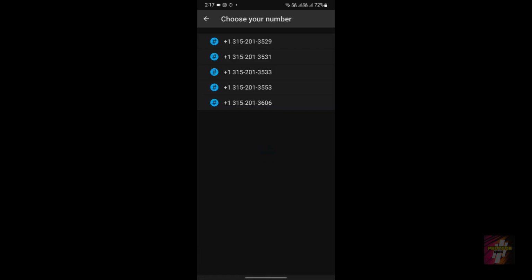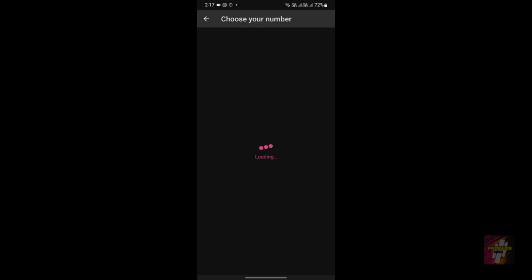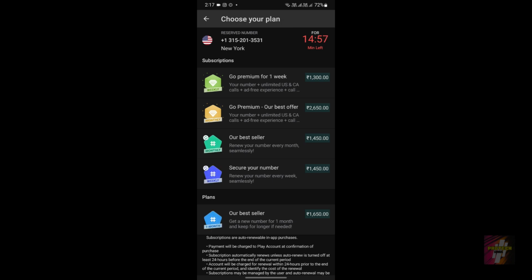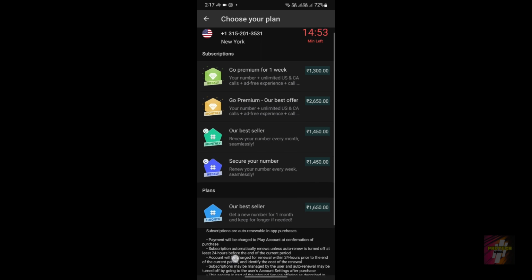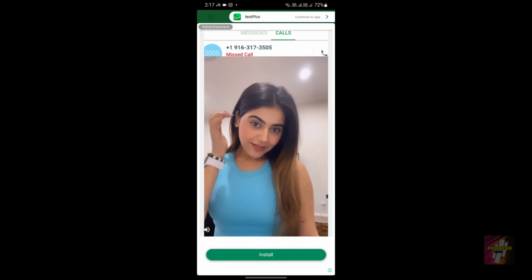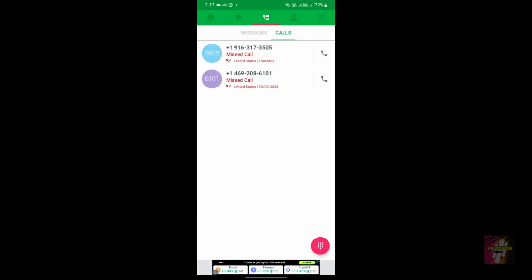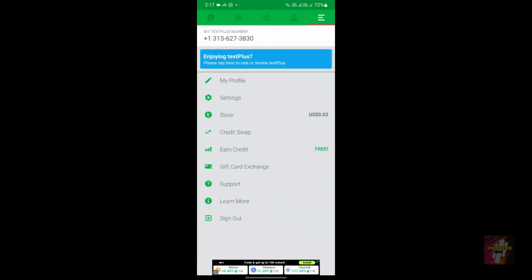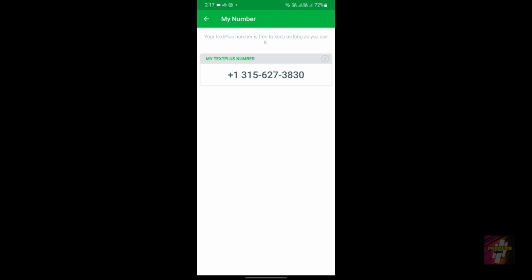If I choose this, and I'm going to choose a number, they're going to ask me to pay for the number. Meanwhile, in the Plus application, as you can see, I actually own a number, and I got this number entirely for free. I did not use or pay anything.